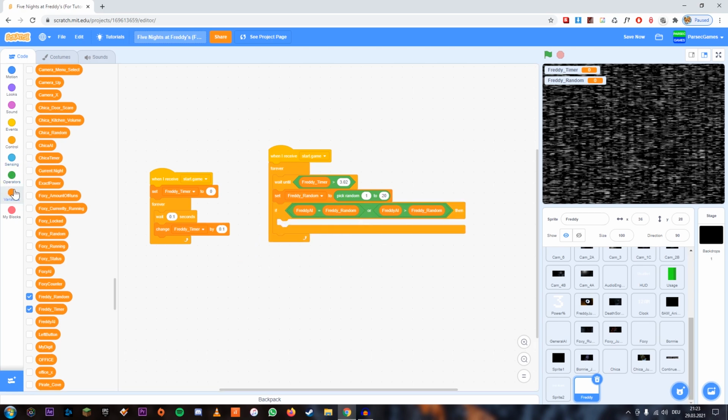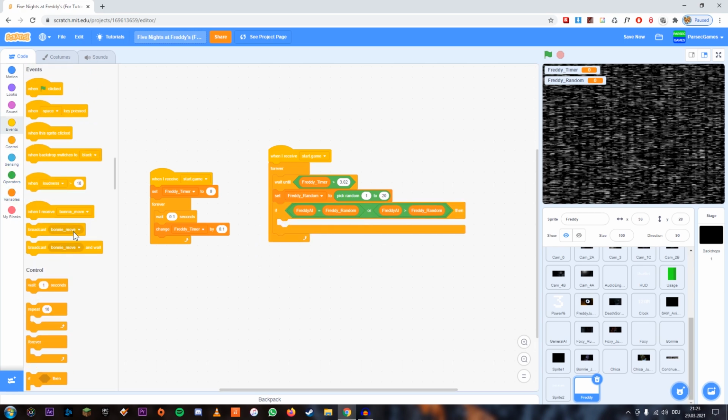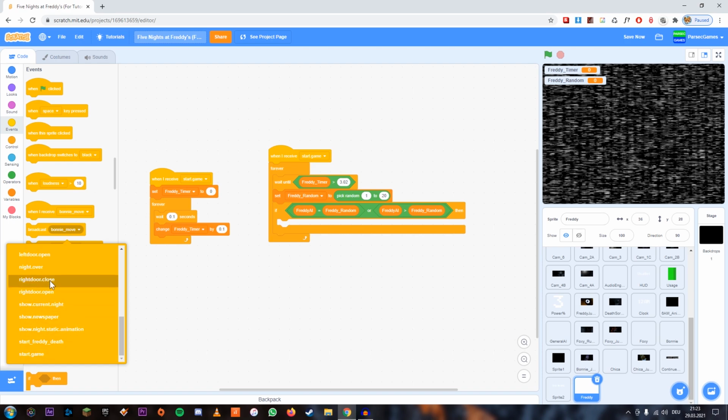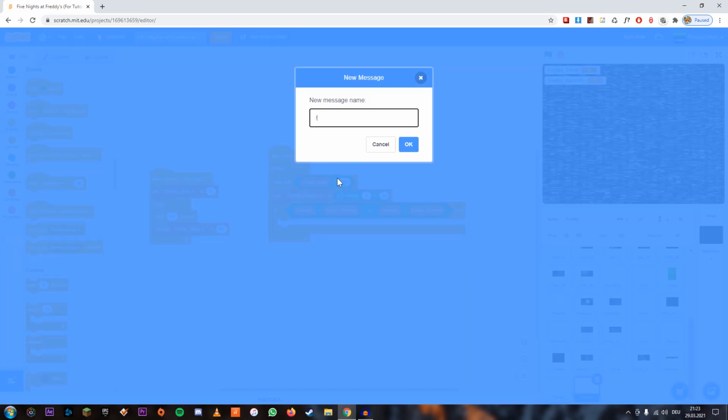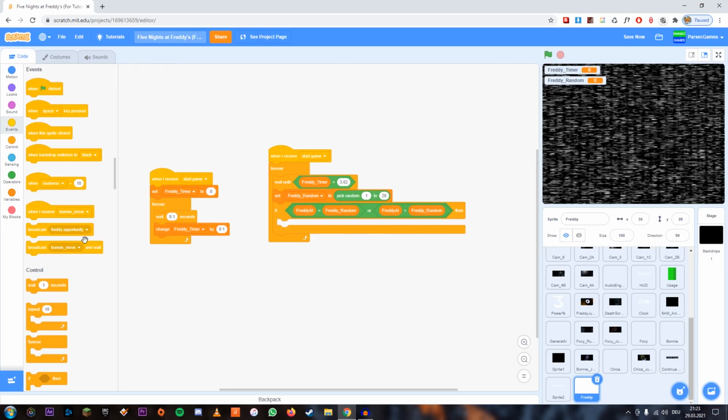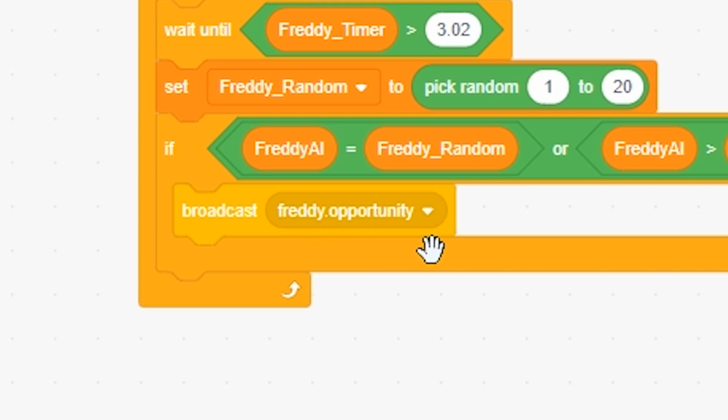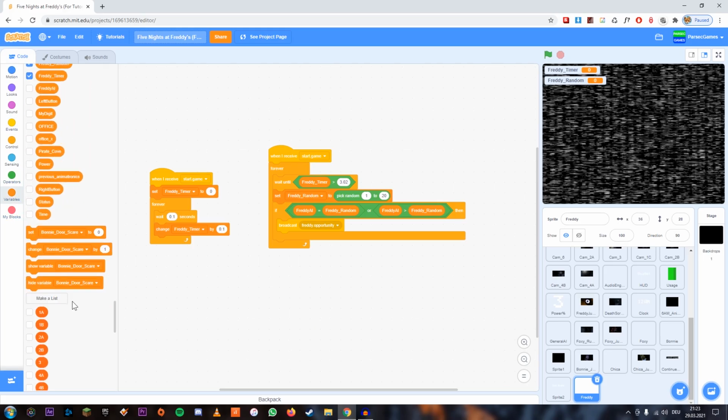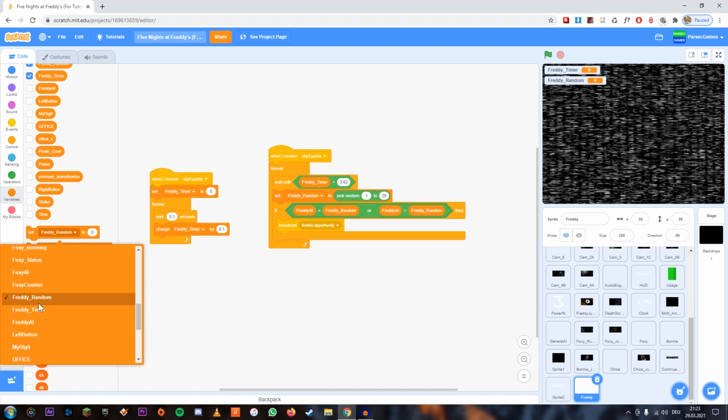If that's the case, we're going to get a Freddy movement opportunity. So we're going to make a new broadcast message, Freddy opportunity. I hope I spelled that correctly. Oh, I'm not sure. If I spelled that incorrectly, it's going to be really embarrassing. And of course, we're going to set the Freddy timer back to 0 at the end of that.